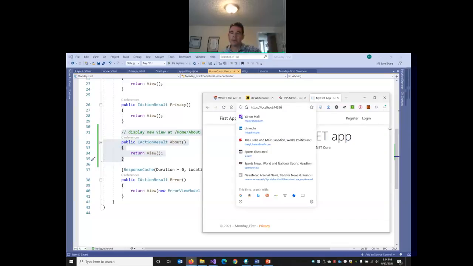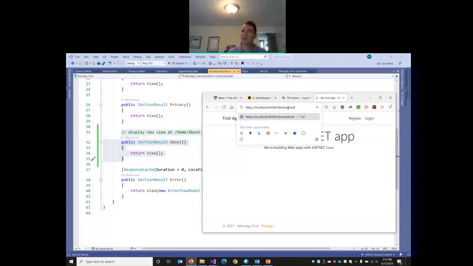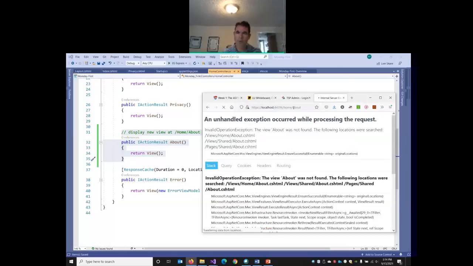So to try this out, I can go to /home/about. One of the other cool things in .NET is that the URLs are not case sensitive in the browser. So it doesn't matter whether I use a capital H or capital A in my browser. It matters in the code, but not in my address bar. So this method gets called, but we get this error. How come? What is the error telling us? Why did this happen?